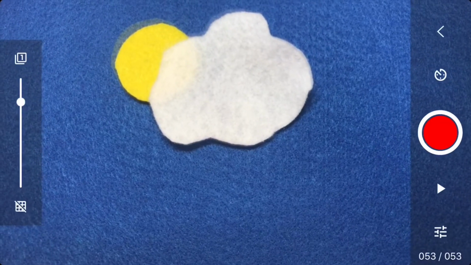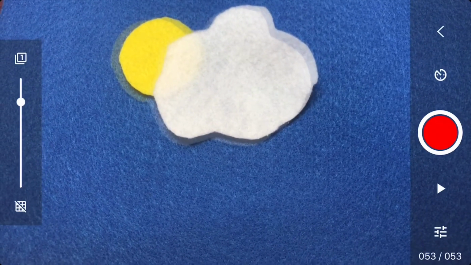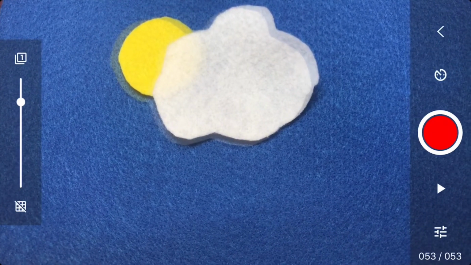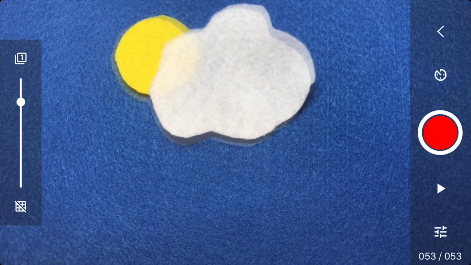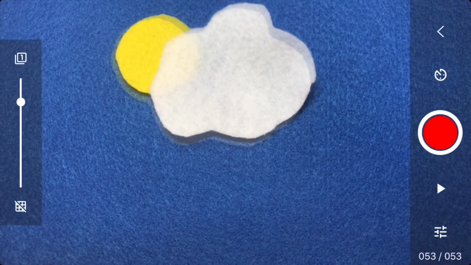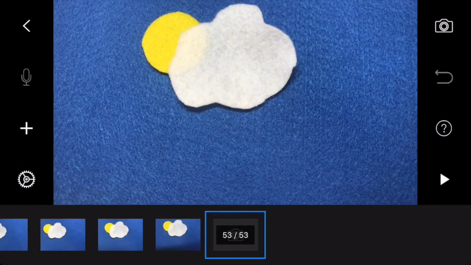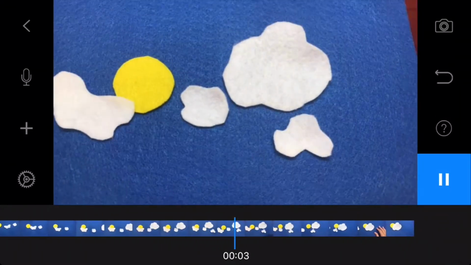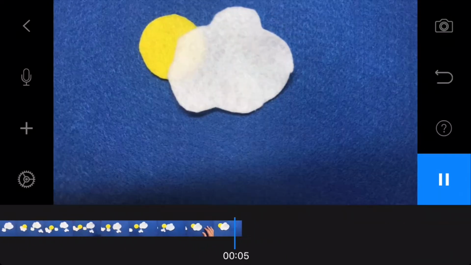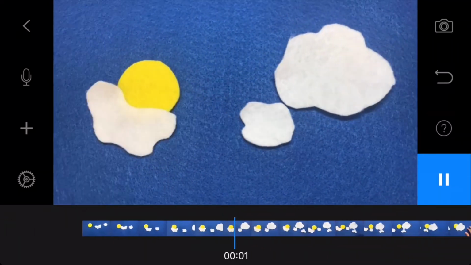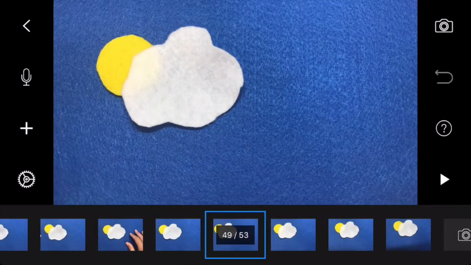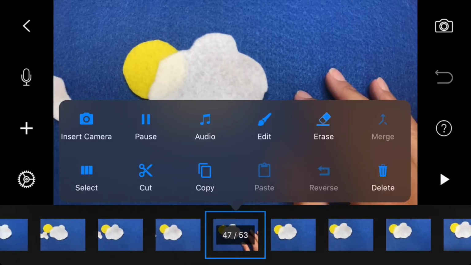So right now I have about 53 photos, and I'm going to see how it's playing. So I have to go back with the arrow, like get out of taking pictures, and then I press the play button. I noticed that I have a hand in an image, so I made a mistake, and I can fix that. So here is that frame that I don't want, and I can just delete.